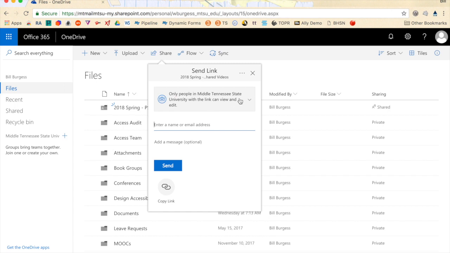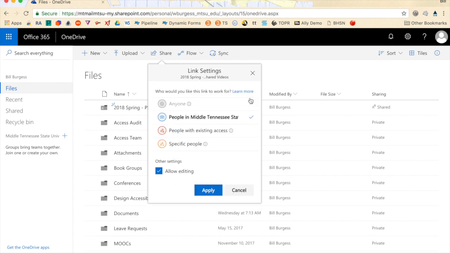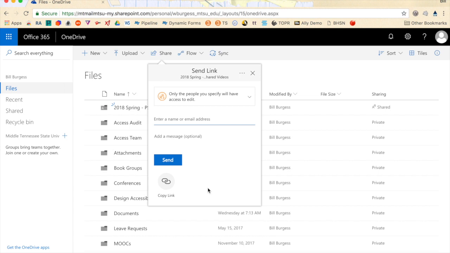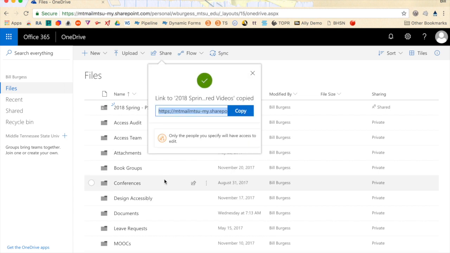To make access to the folder streamlined, click the Share button next to the title of your folder. Choose the drop-down at the top of the popover that starts with Only People in Middle Tennessee State, and change it to Specific People. Click Apply. Last, choose the Copy Link button at the bottom and then copy the provided URL.